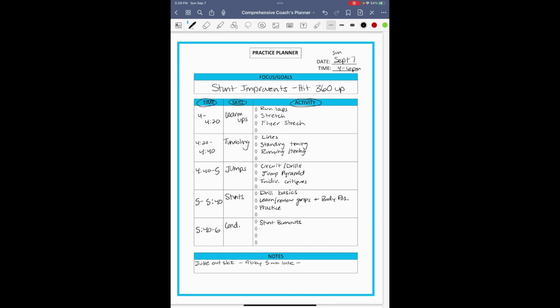Maybe we were working on tumbling and we noticed that timing is rough. All right, so we're gonna make a note. Tumbling timing needs work. Guess what our priority for next practice is likely going to be? Tumble timing. You have now already set the framework for next practice.